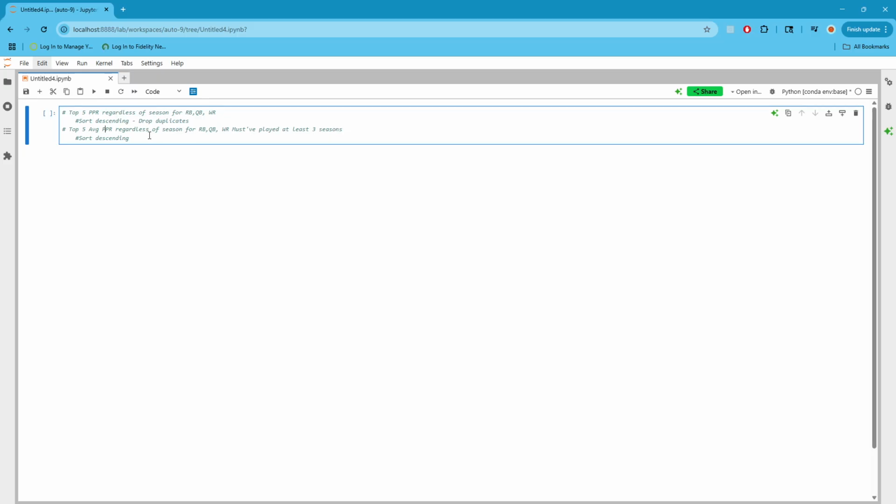The second question we're going to be answering is the top five PPR averages, regardless of position, for all players who at least played 3 seasons. So I picked 3 seasons because this data set extends to 5 seasons. So I want players who have not fallen or succumbed to injury in the midst of those 5 seasons. So they were healthy and they played pretty well consistently throughout that tenure. And we're also going to be sorting this in a descending way.